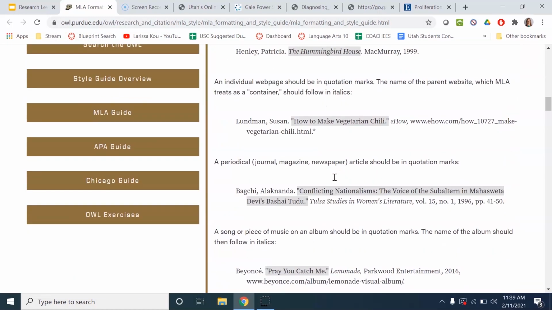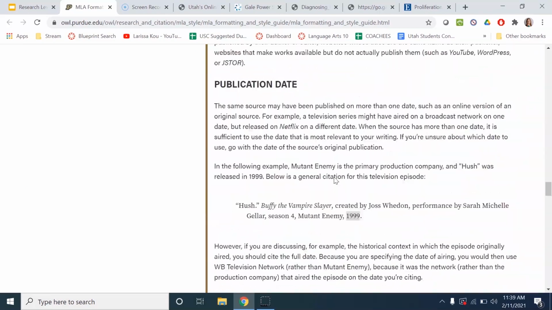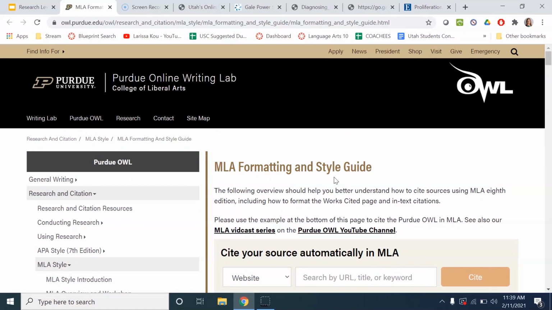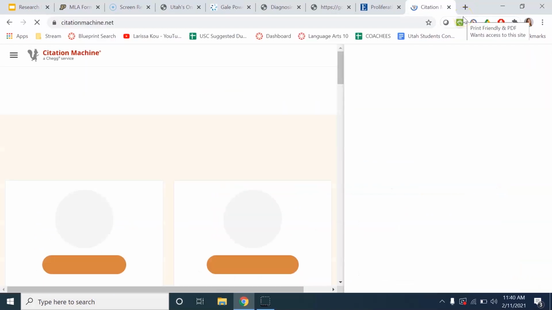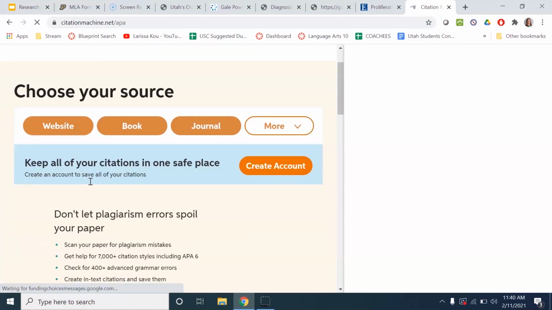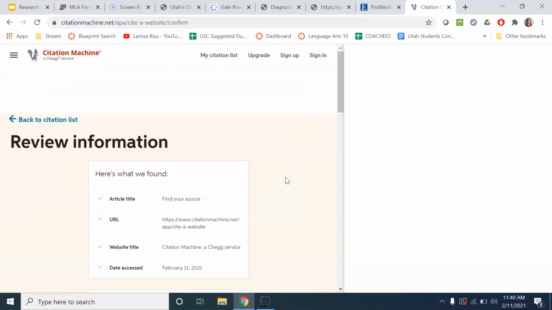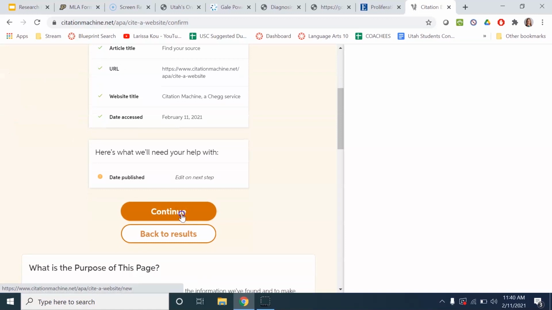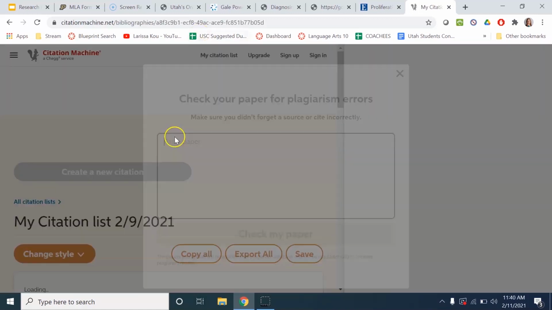There are so many variations that my two recommendations for citations are: one, to use Purdue OWL. It's the best source that I've found to look for all things MLA. It explains it. It gives examples. The examples in my presentation are from this source. Or to use something called citationmachine.net, or another thing that does it for you. Citationmachine.net creates citations. You put in the URL, search it, it'll pull up the source. You add additional information that was missing, and you push complete citation.